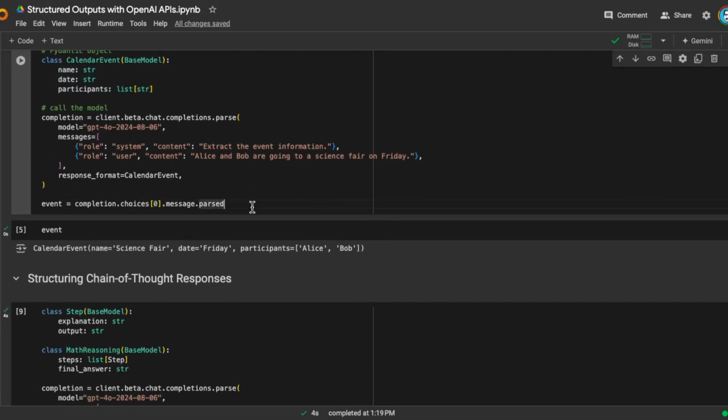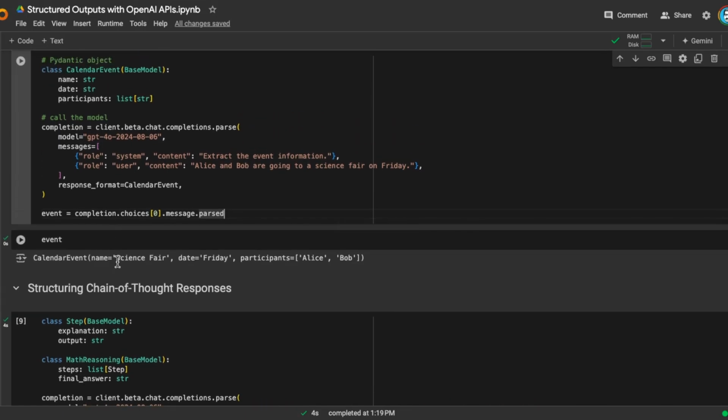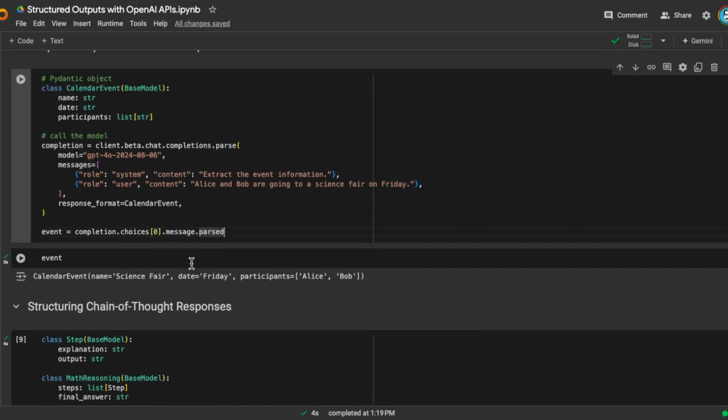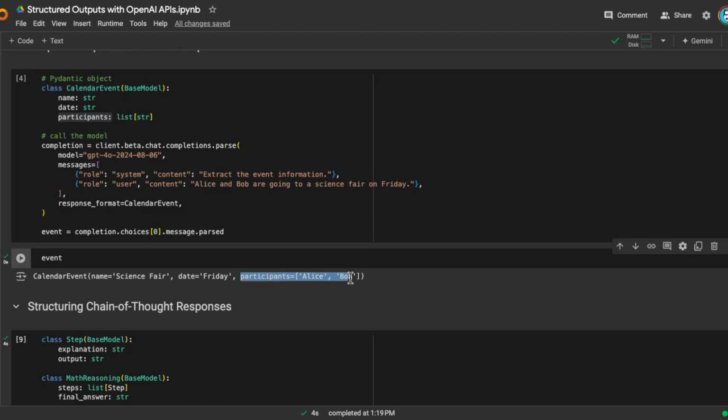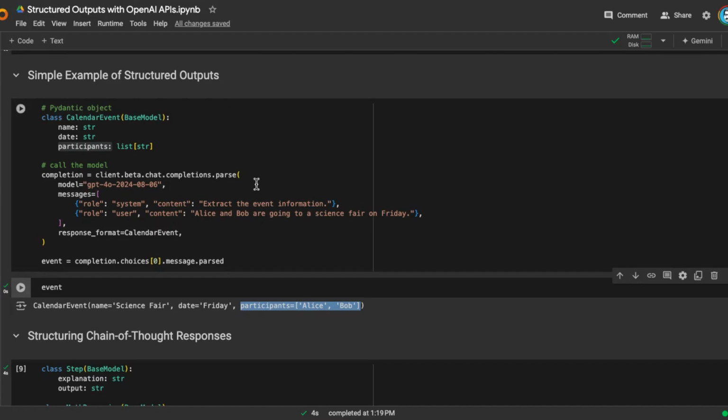So if we run that, you will see that the event itself holds that particular object. You can see that its name is science fair. That looks okay. Date is Friday, right? And then it's going to look for participants, and it lists out the participants, which is Alice and Bob. So that's a really simple example of the idea of structured outputs.